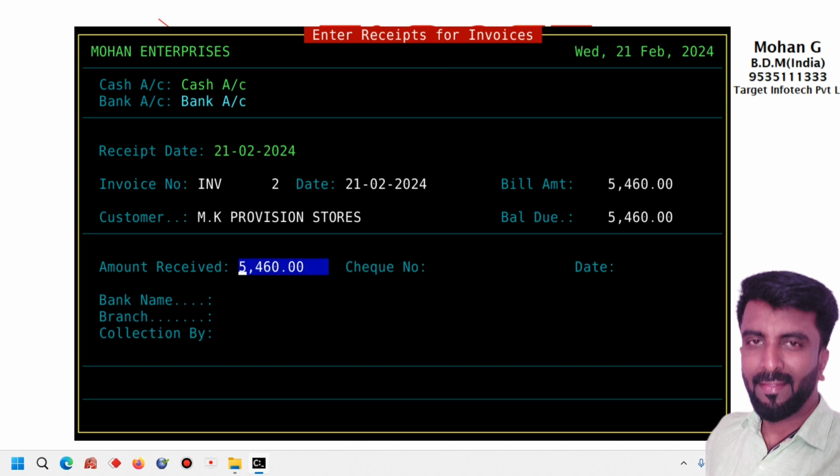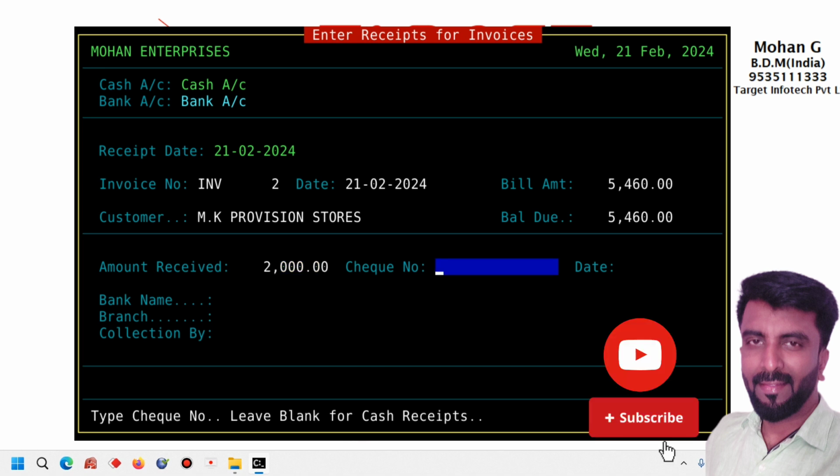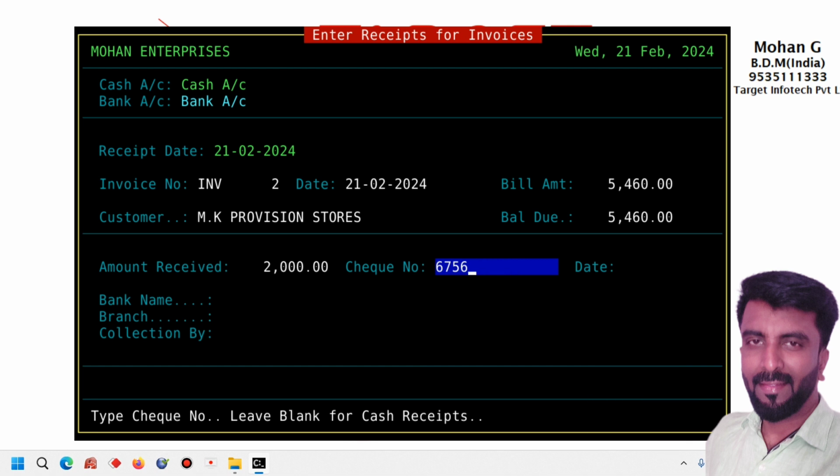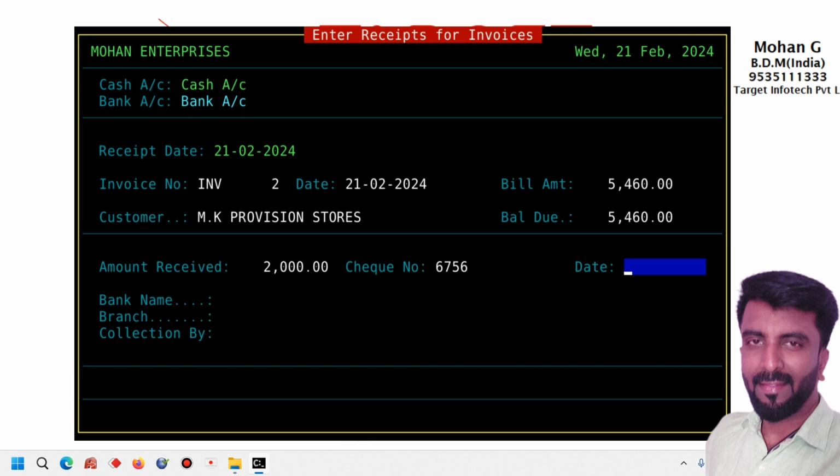If he paid partially, you can mention it as 2,000 rupees. Then enter. If he had given any check, type the check number. If he didn't give any check, leave it blank and enter. It will go to the cash account. If it is a check, then enter, type the check date and his bank name. I mean to say the customer's bank name. If required, you can type Canara Bank or whatever.